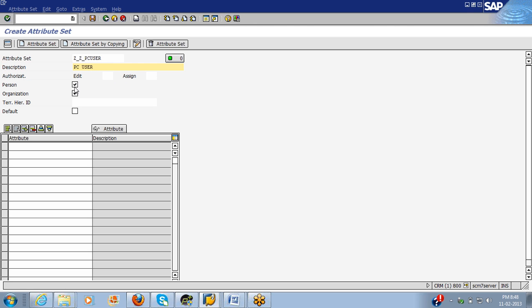And when you uncheck this person, for example, and after you created the attribute set, when you are creating a new business partner and taking the business partner category as person, and you get inside the marketing attribute, you won't see this attribute set because this attribute set is not applicable for the business partner category person. So that's the reason. But by default, in SAP we choose both, because an attribute set you can use when you're creating an organization, or when you're creating a person also, because from the list you're going to choose it. So let's create a PC user attribute set here.